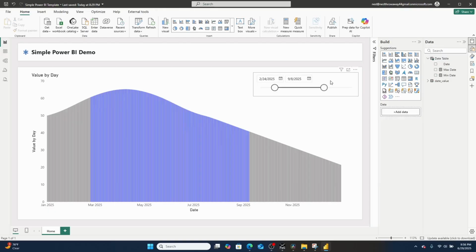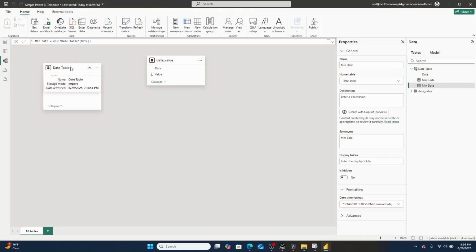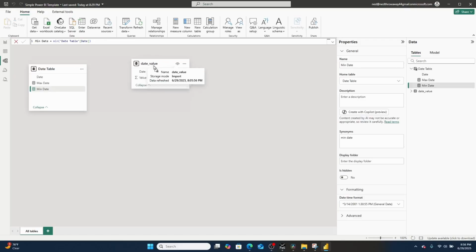But moving on, we have a slicer, and the slicer just has the date from the date table. Really simple with two measures. It has a max and a min, so it's getting the min, which is the start date, and the max, which is the end date. And then if we go back and we look at these two tables, you'll see that they have no relationship.